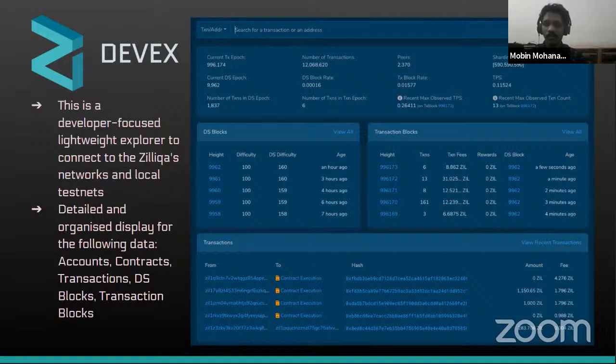You can watch which shards contain which nodes, and you can see the transaction rate, the number of peers, and how the network is divided. You can see the sharding structure, and it also gives us a detailed and organized display of accounts, transactions, and other details regarding the blockchain itself. And you can also view the testnet here. I'm just showing the main network, but you can see the test network in Devex also.